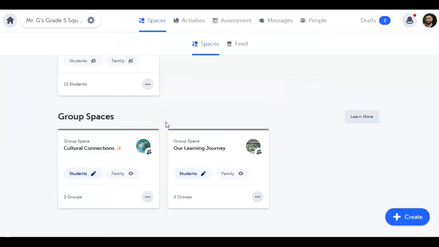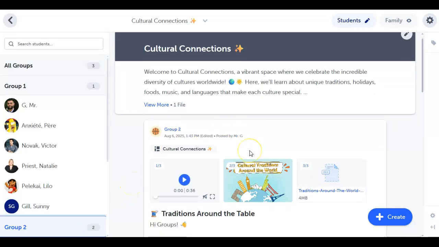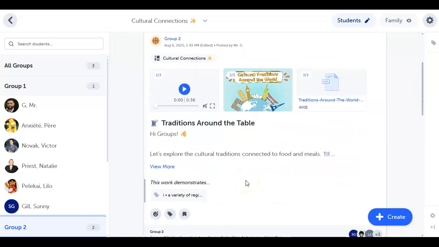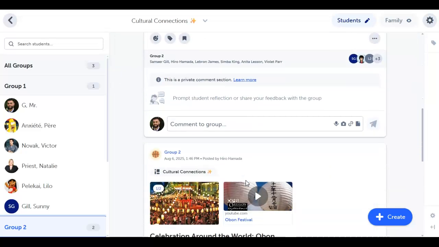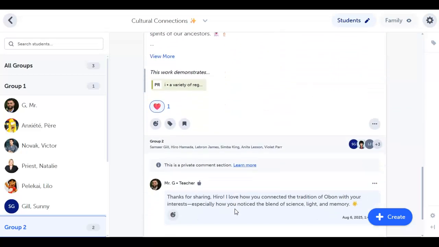In addition to the class space and many one-to-one spaces, you can create group spaces for your students. These spaces can be assigned manually or randomly and include any size group depending on your use case. Group spaces are great for differentiation. You can create a space for group projects, reading groups, peer feedback. The possibilities are endless.